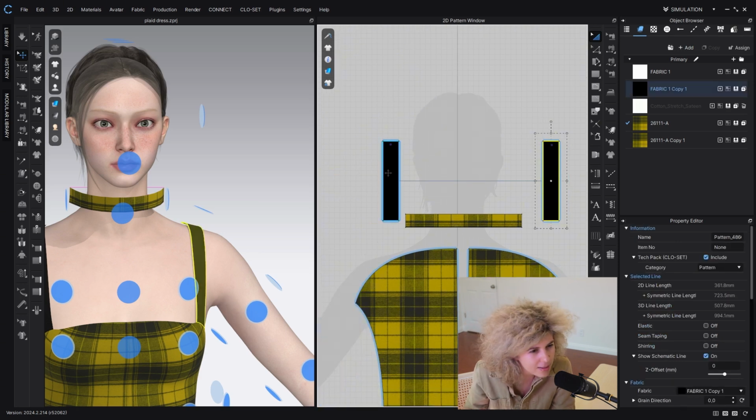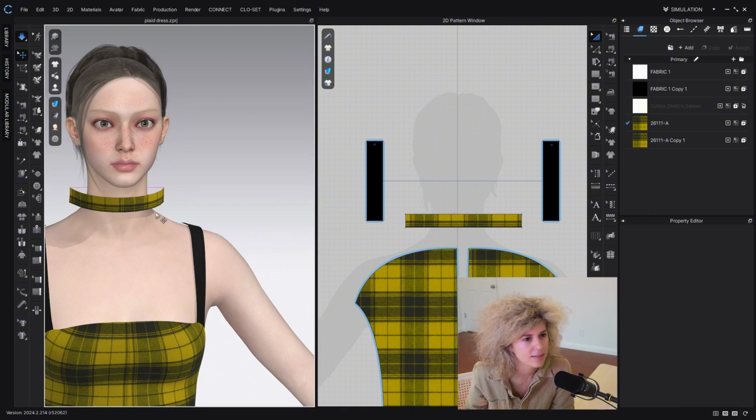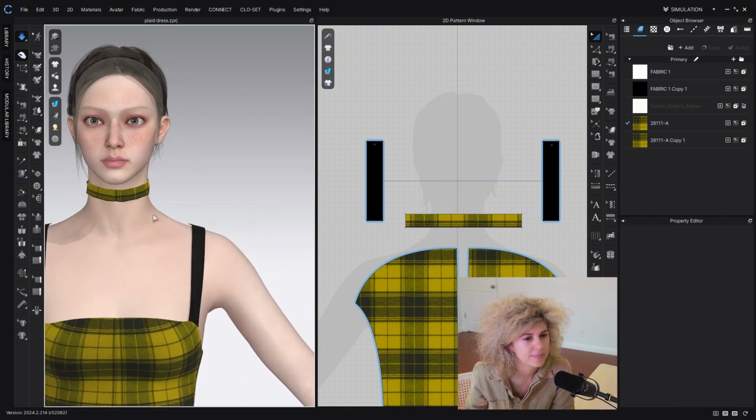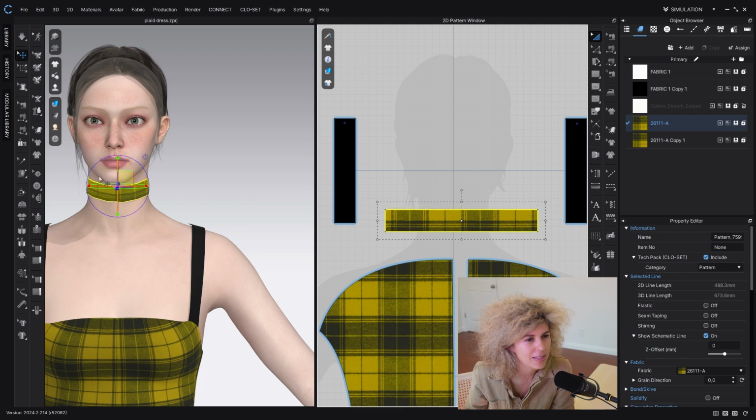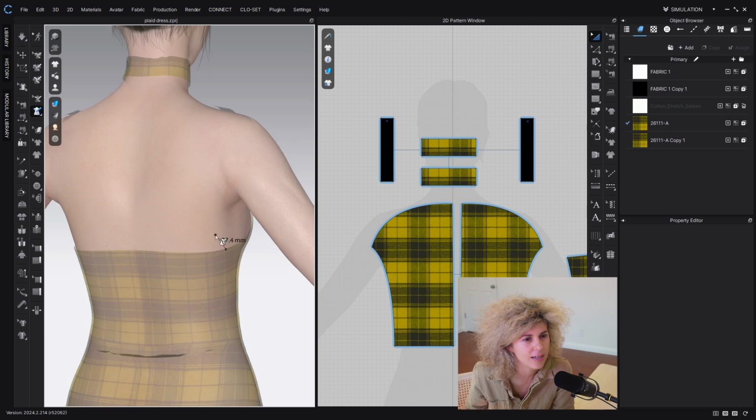Okay, I think it should be higher. Yes, like this. That's better. And let's create the back. So back to the 3D pen avatar. Use your pen and just create the line.